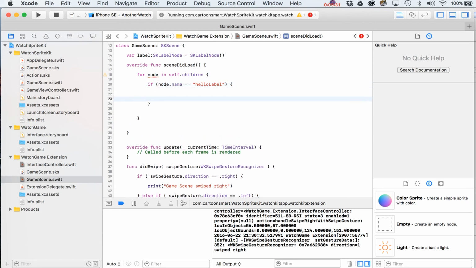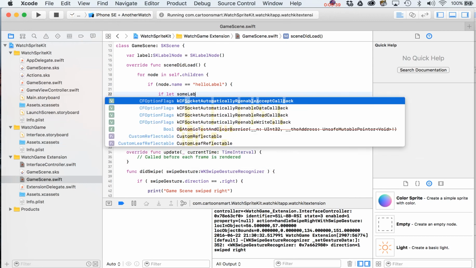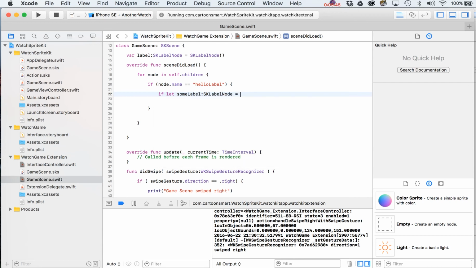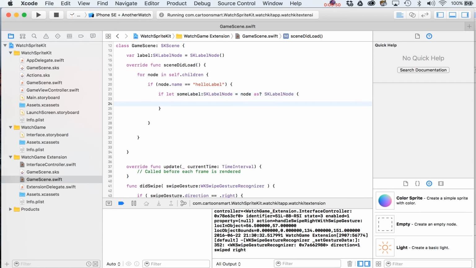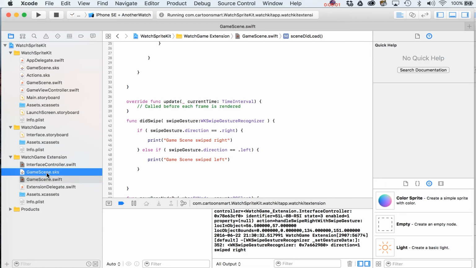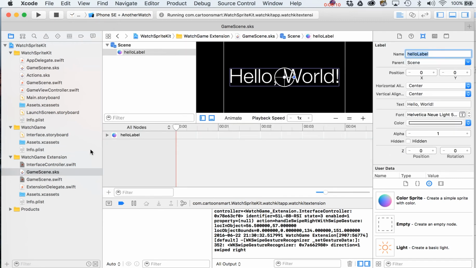I think it's this hello label, and then we want to do just a little bit of casting in here to make sure that the node is actually a label node. So we'll say if let someLabel as SKLabelNode equals node as SKLabelNode, potentially preventing a crash if we tried to make label equal to someLabel and it wasn't actually a label. But that should succeed. And I kind of want to double check that it was named hello label. Here it is. Okay, hello label, there you go.